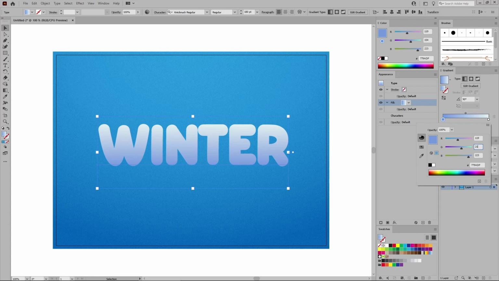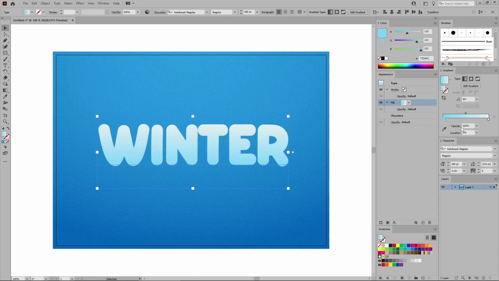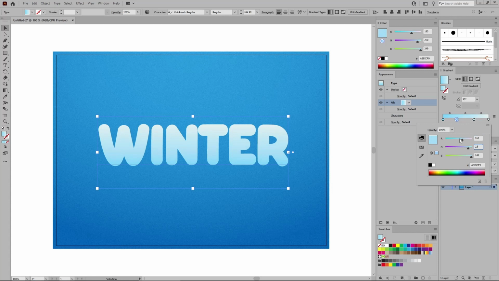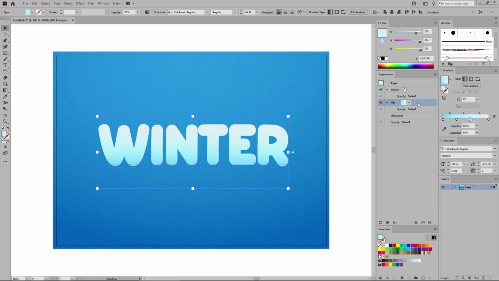119, 212 and 252. Click twice on the gradient bar to add two new gradient sliders. Select the first one, set the location to 30% and replace the color with 163, 239 and 252. And for this other gradient slider, let's set the location to 60%. And for the color, enter 205, 242 and 251. Now make sure that you have this fill still selected and go to Effect, Stylize and Inner Glow.